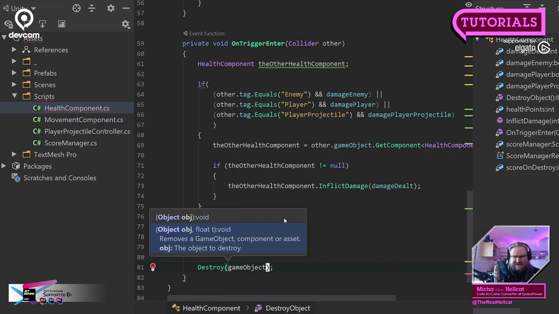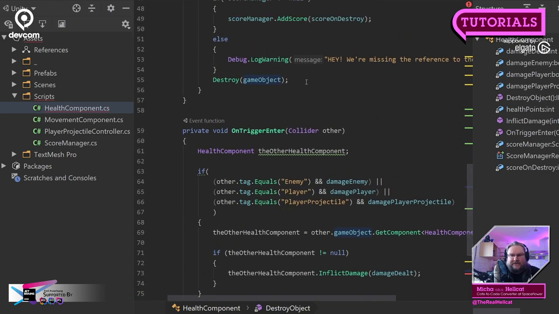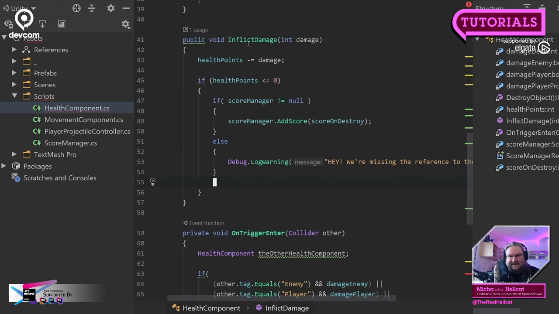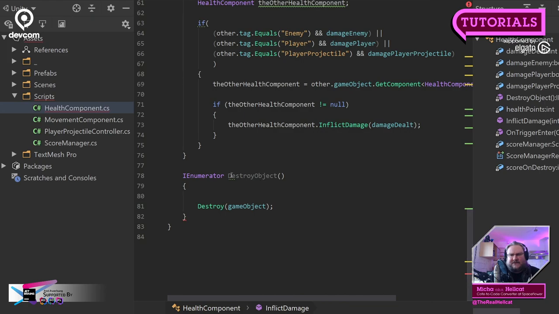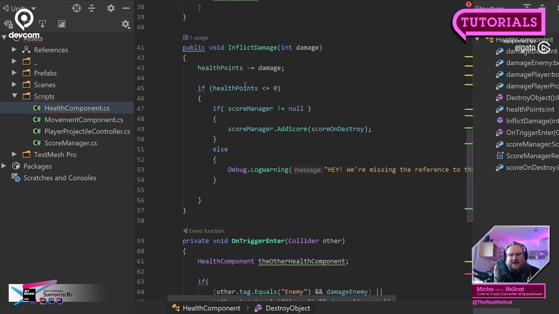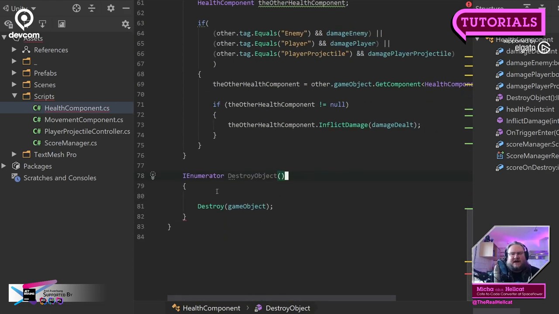So what I basically did is I moved the destroy call from inside our inflict damage into a separate function, destroy object. Ignore this IEnumerator for a second. Just for today, don't bother with it. We'll talk about this later. So instead of calling the destroy in inflict damage directly when our health is too low, I put the destroy call in a separate function that I called destroyObject, and for now it does the very same thing. It just destroys our game object.